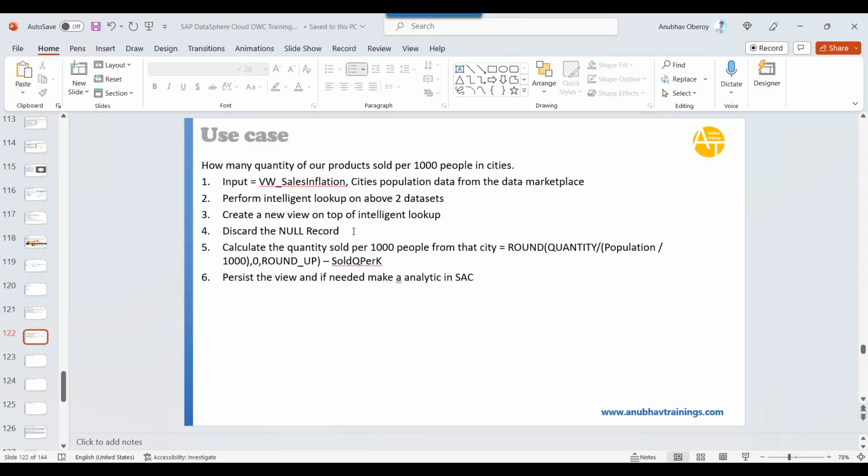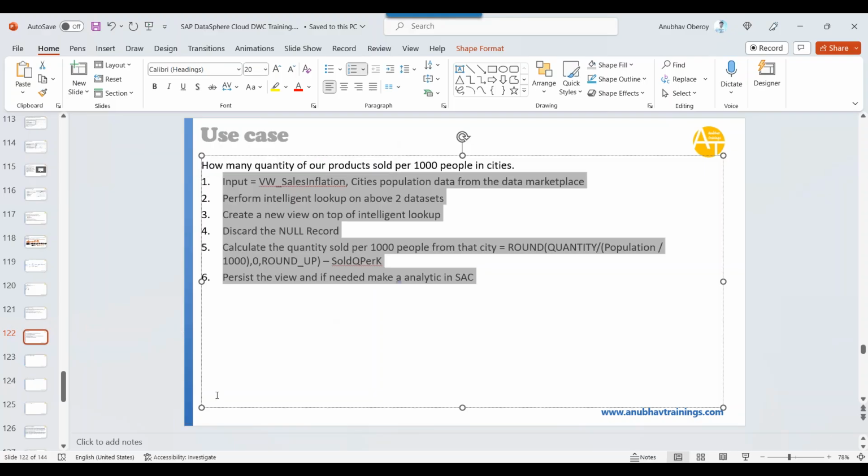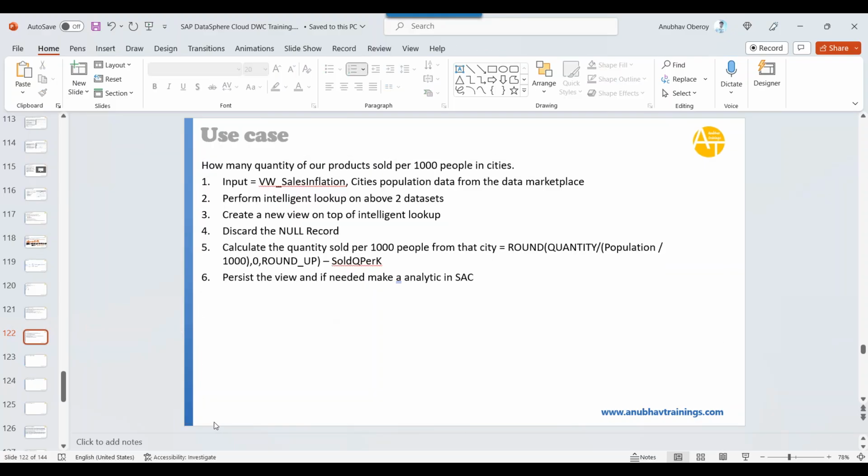But the goal is whatever I taught you in today's class: data marketplace, intelligent lookup, view persistence, formulas, projection, filter. Whatever you learned in today's class, everything will become clear. If you are able to achieve this exercise, great. Everything I taught you in today's class, you will be able to achieve. So it has all the flavors of today's lessons and learning.